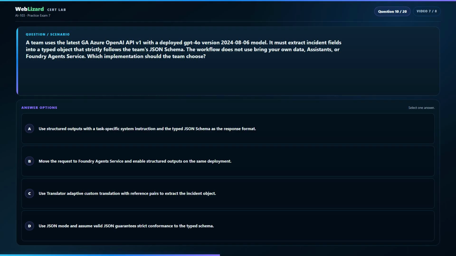A. Use structured outputs with a task-specific system instruction and the typed JSON schema as the response format. B. Move the request to Foundry agent service and enable structured outputs on the same deployment. C. Use translator adaptive custom translation with reference pairs to extract the incident object. D. Use JSON mode and assume valid JSON guarantees strict conformance to the typed schema. Lock in your answer.